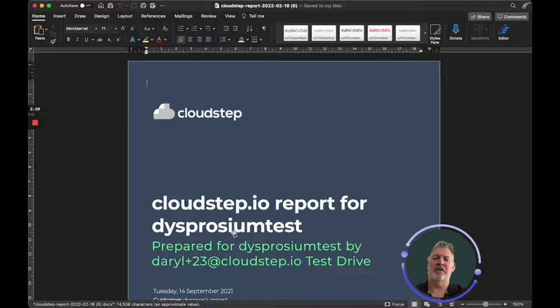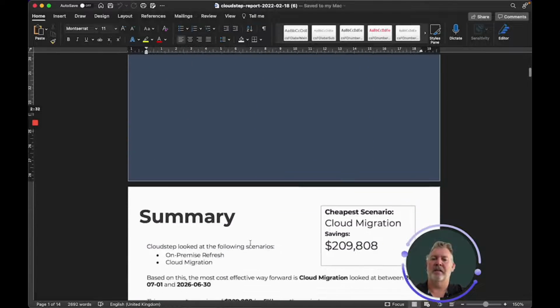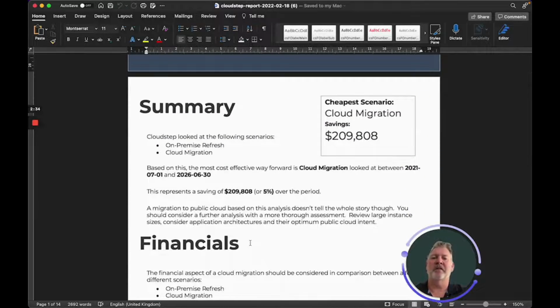So we can see it's for dysprosium test, and we can see in this instance it's recommended that the cloud migration is the cheapest scenario. Now I guess, yes, we're going to expect to see that because the product is called CloudStep, but the reality is what we want to be able to do is build that initial report, that initial interest, and then update the model with the customer's real numbers and not a bunch of assumptions.